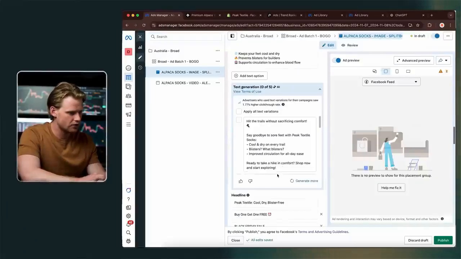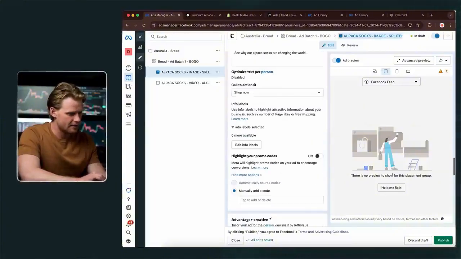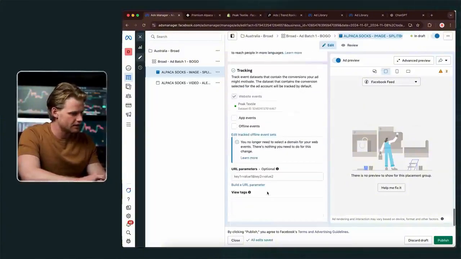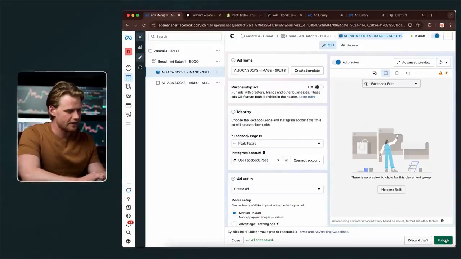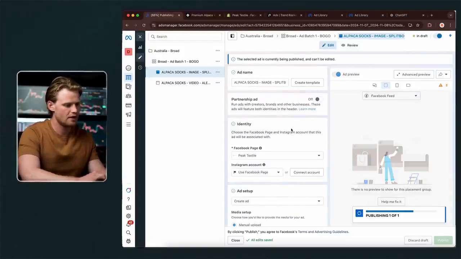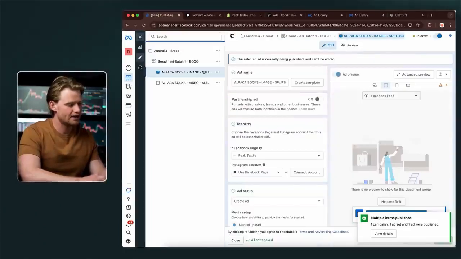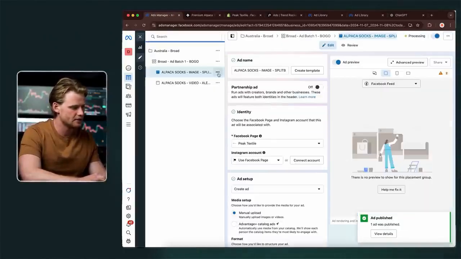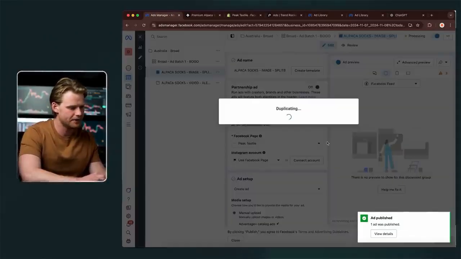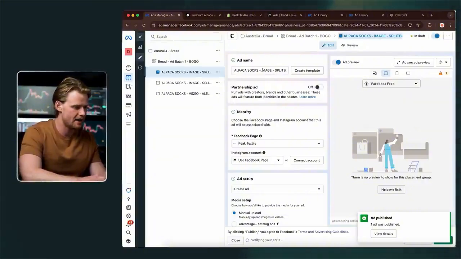Cool, that all looks good. And then I can come down here. I'm not sure why that's not working. Facebook's just sometimes a bit buggy. And then I can click publish. That one will be published as well. And now I'm just going to go through this and keep duplicating these ads. I can just click quick duplicate. That'll be in the same ad set level.